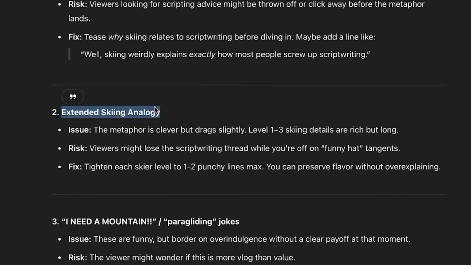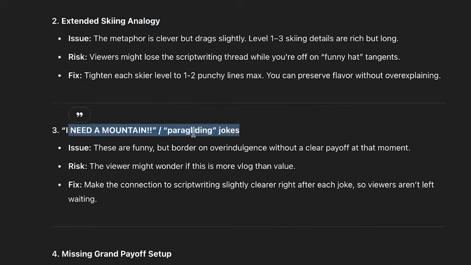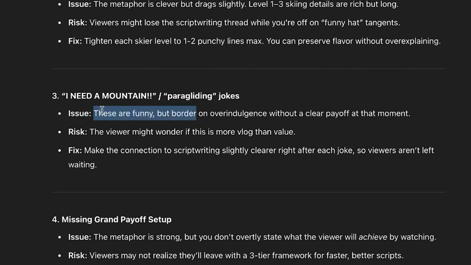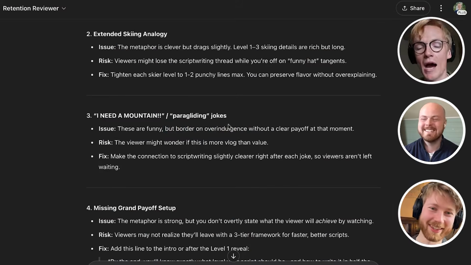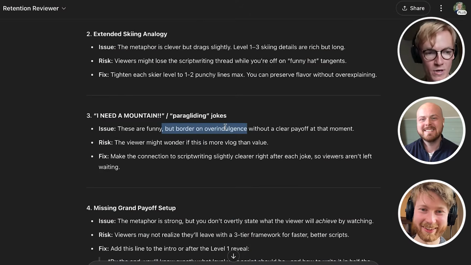Extended skiing analogy, possible problem. I need a mountain, paragliding jokes. Issue: these are funny. I thought it said these aren't funny for a second. But border on overindulgence. Yes. Without a clear... but I think sometimes you need to hear this, because I think one of the big problems is overindulgence when it comes to scripts.